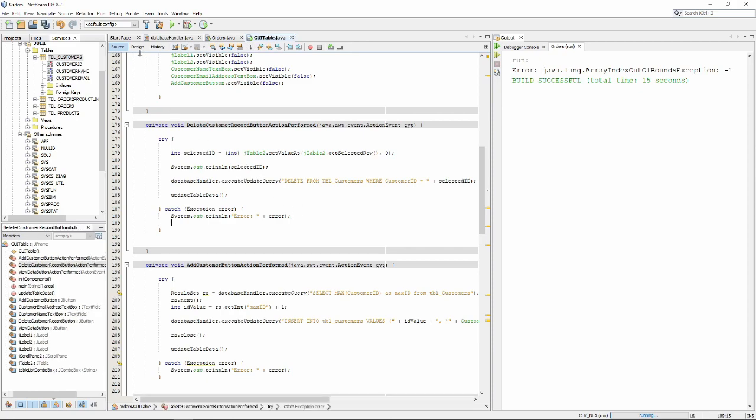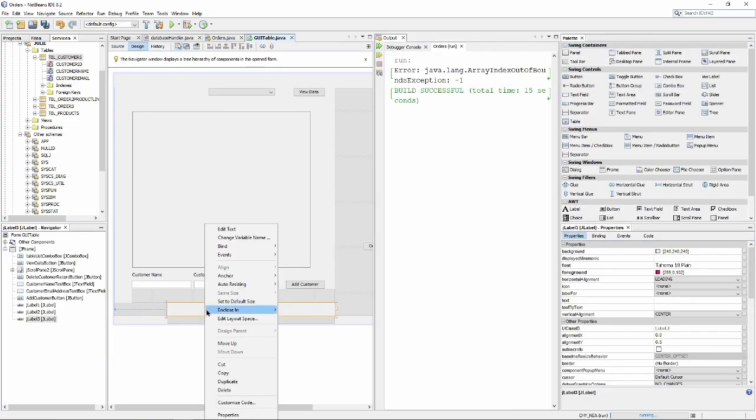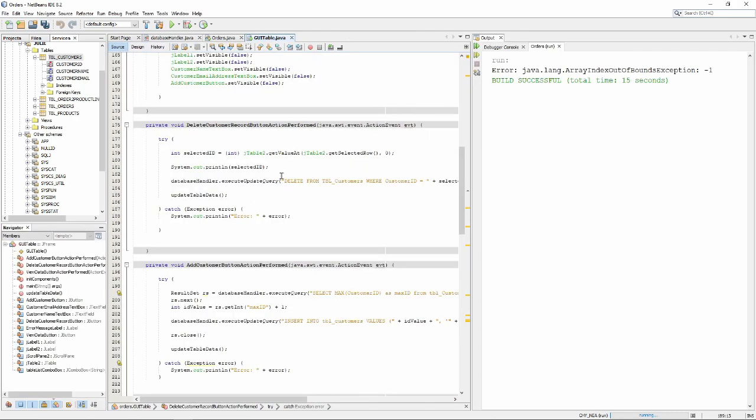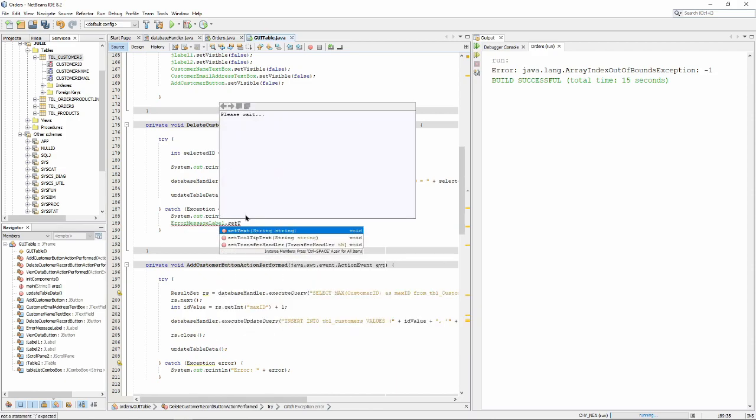Now we have done something sloppy. We did not rename the variable. Let's do change variable name. Error message. It's a label. Let's call it a label. Error message label. All right. So in here, we're going to go straight back to delete customer. We're going to go error message label dot set text.